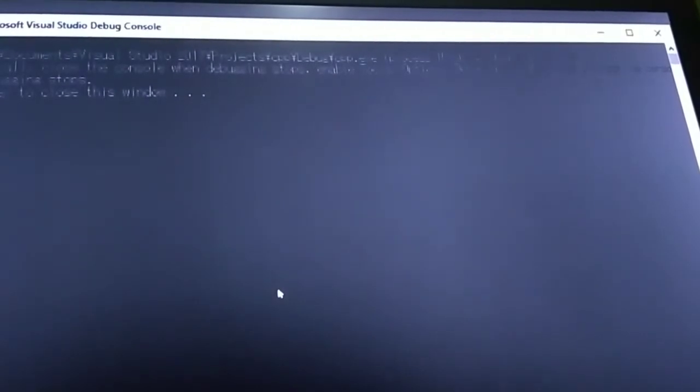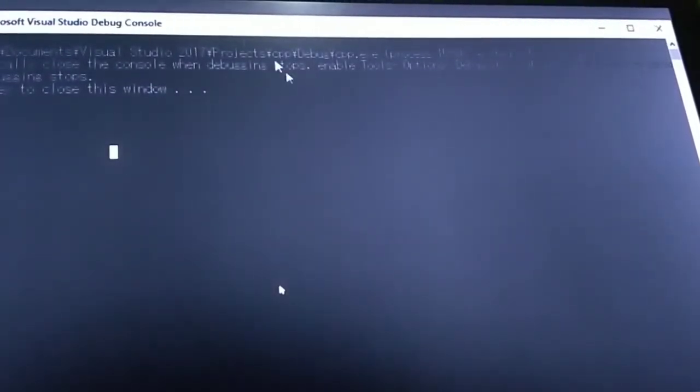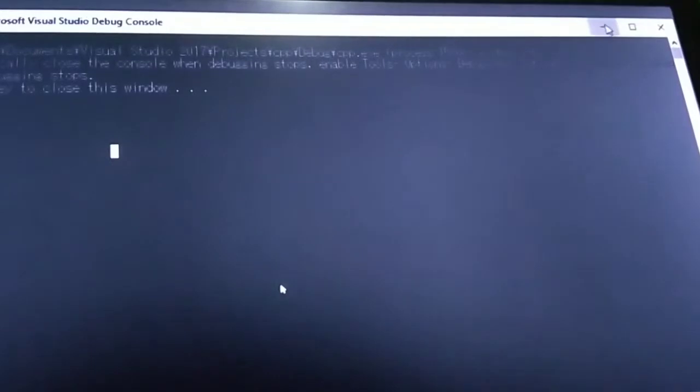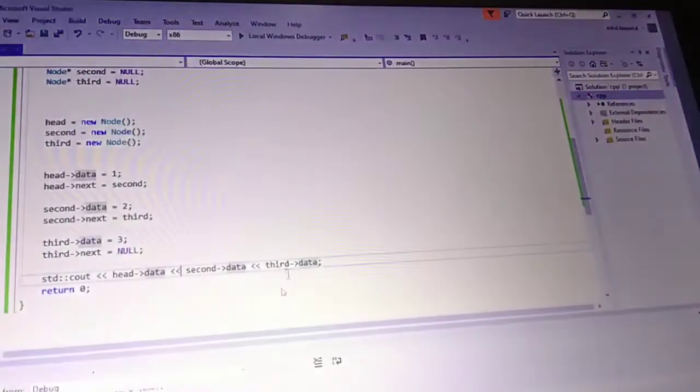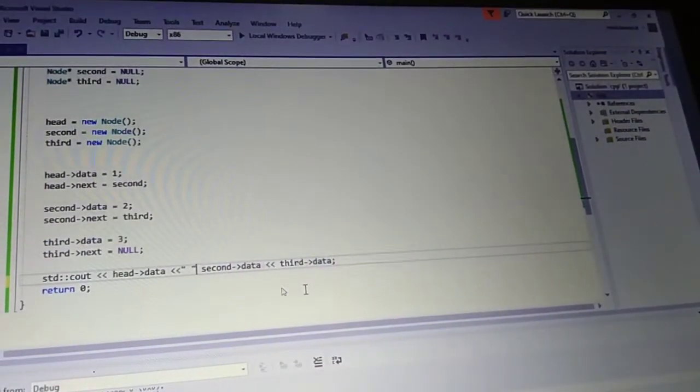Okay. 1, 2, 3. I can add spaces if you want. Add spaces between the values in the code here.